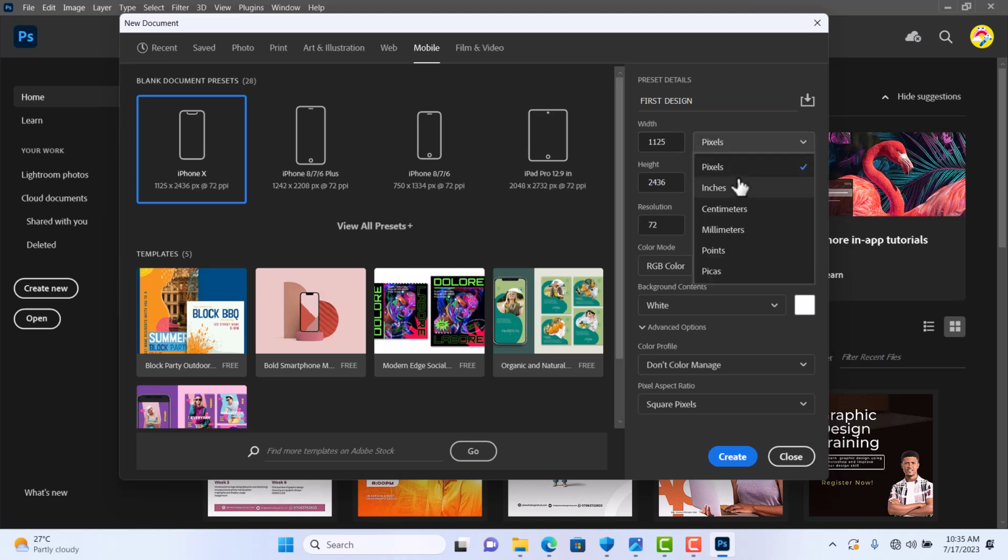When you click here, these are the units of measurement available in Photoshop: pixels, inches, centimeters, millimeters, points and picas. For example, you are to design an A5 flyer, and the standard dimension for an A5 flyer is 8.5 by 11 inches. When you browse on Google, A5 in inches is 8.5 by 11 inches. So that's the A5 size in inches. This unit of measurement you are seeing, if I click on pixels, is the same thing.